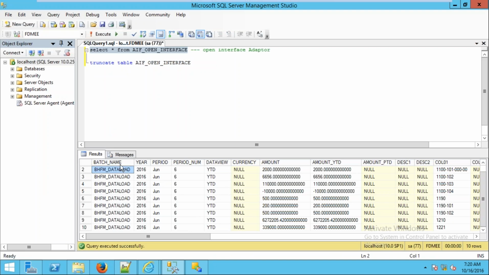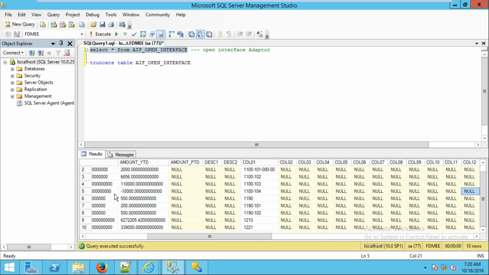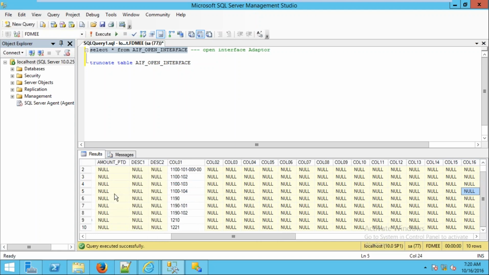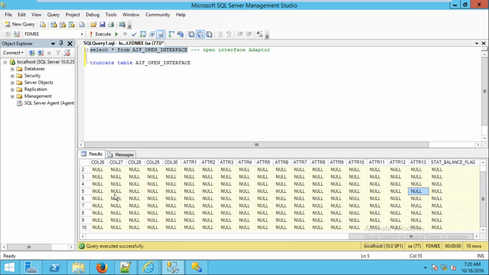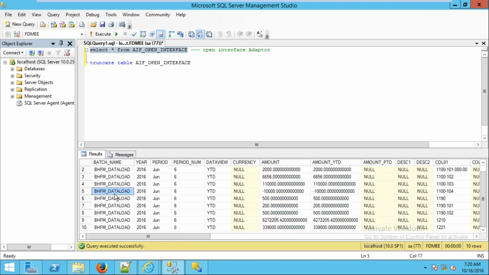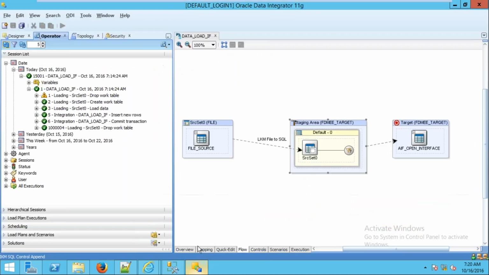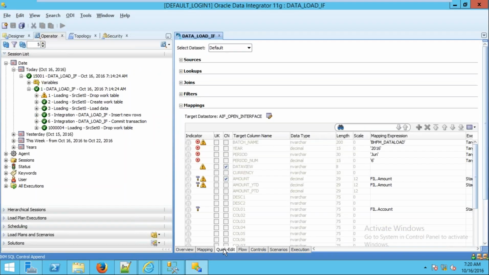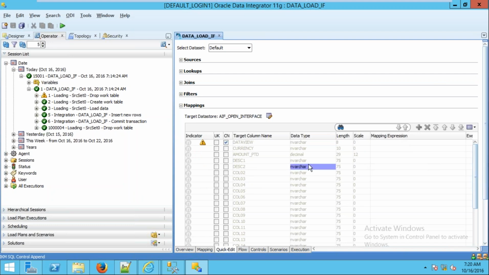How have I loaded? Here we have multiple columns, like batch name, year, period number, data view, currency, amount, and column 1. Likewise, we have different values. I am not using all of them. So what exactly does our interface reference? Check that interface here. The batch name that we had given, manual one, is a hard coded value.